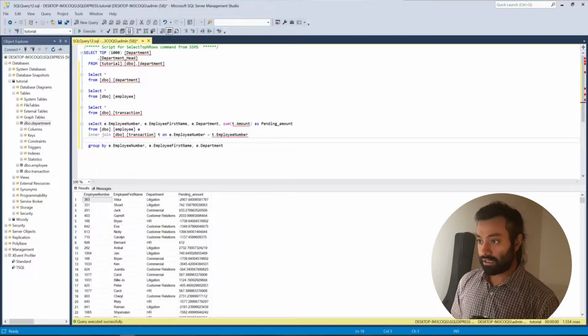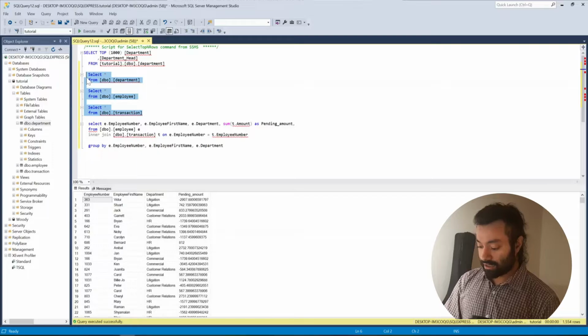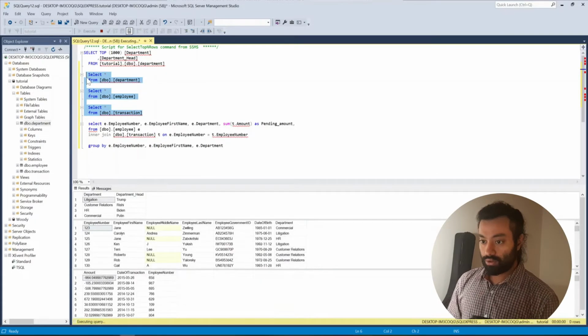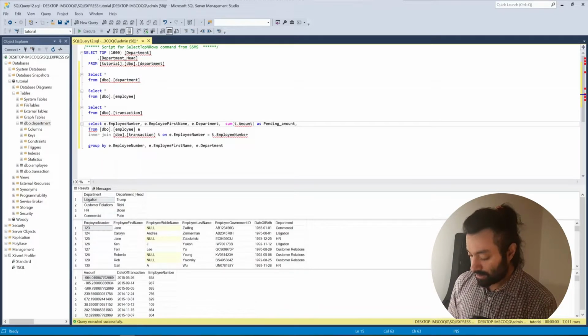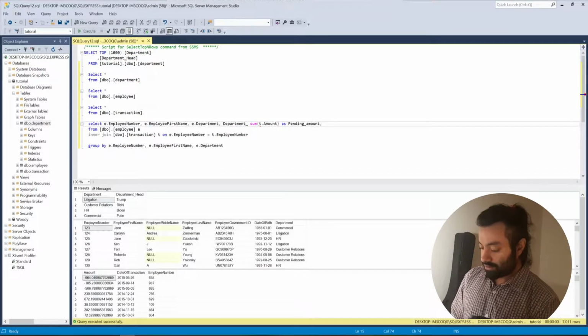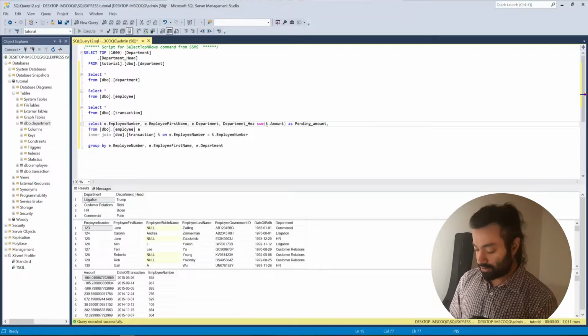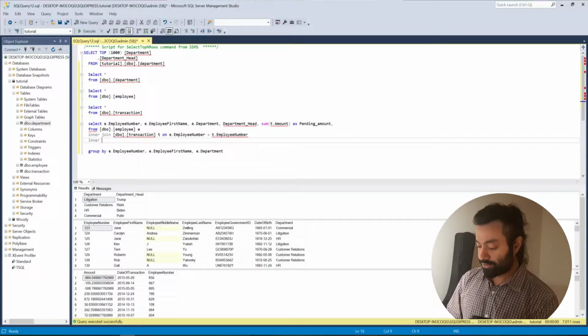So here, first of all, I will go back and run my first query again, right? We want this department head, so just next to the department, I want the department head. And here I will write department underscore head, which is our column name, and to join the third table I'll again use an inner join.